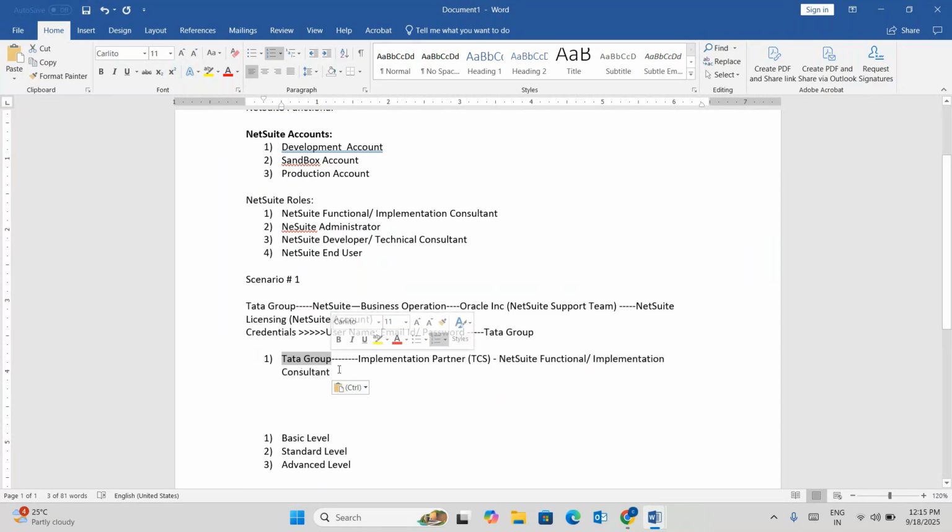Now, the people from the Tata Group would explain their business process right from the scratch in a detailed way. What are their financial reporting requirements? What is their procurement process? How they accept orders from the customer, how they fulfill orders to the customer, how they create invoices, how they accept payments from the customer, and what other business reports they are looking for. They would explain everything about their business process in a detailed way to the NetSuite functional consultant from TCS.